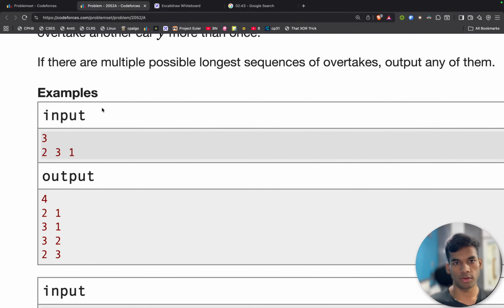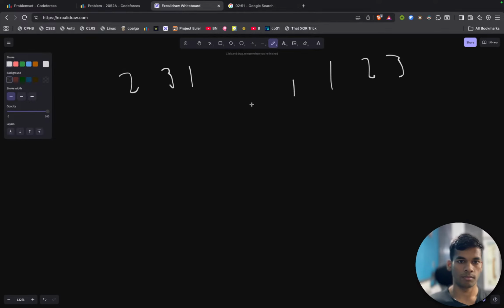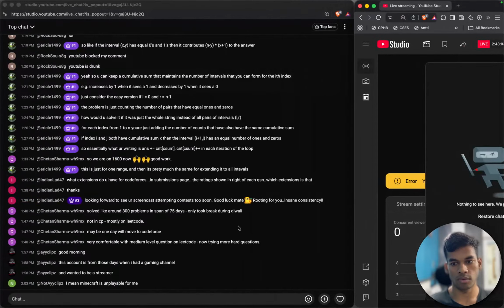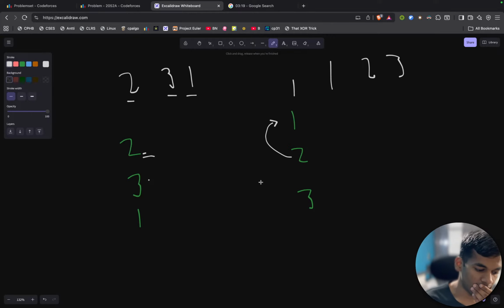Initially they were lined up 1, 2, 3, and now they are 2, 3, 1. This is the first one, this is the second one, this is the third one. Since 2 is in front, 2 did take over 1. So that did happen once.